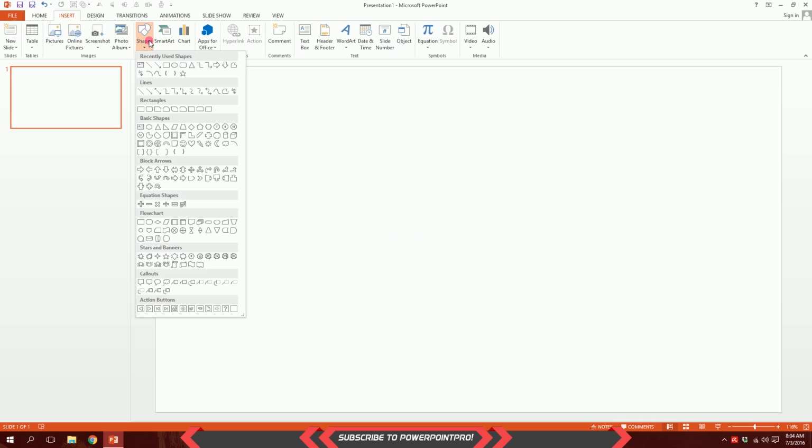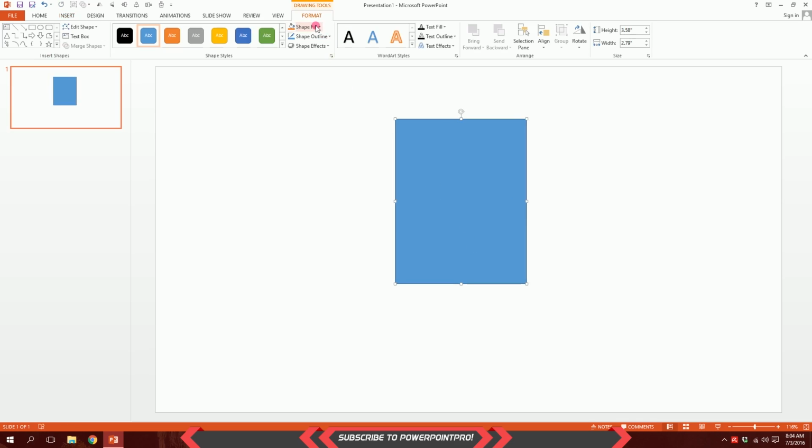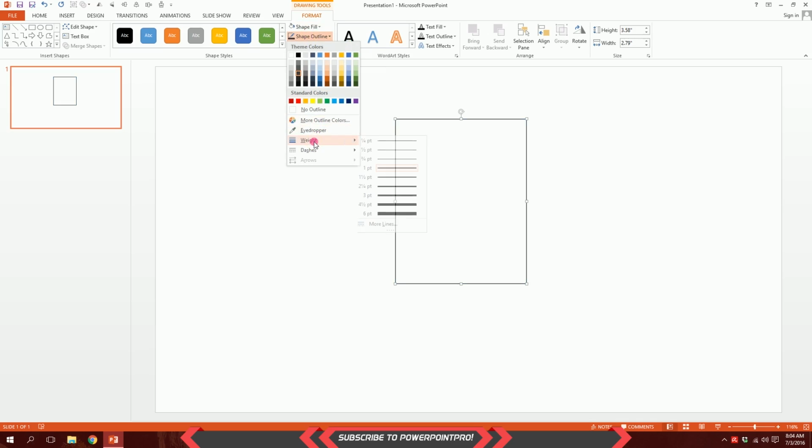Go to shapes and pick this rectangle over here and just drag it over there. Done. Then go to shape fill and make it white, and go to shape outline and make it this light black color, lighter 25%. Then go to shape outline again and then go to weight and go to 6 points, or maybe 3 points, it's nice.